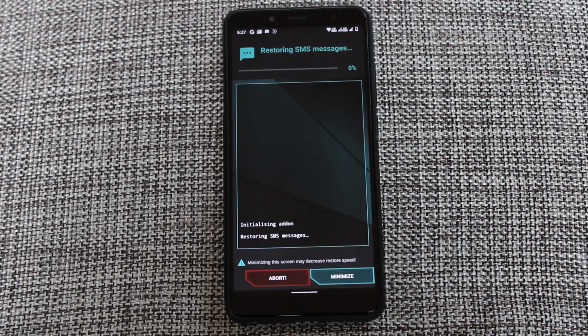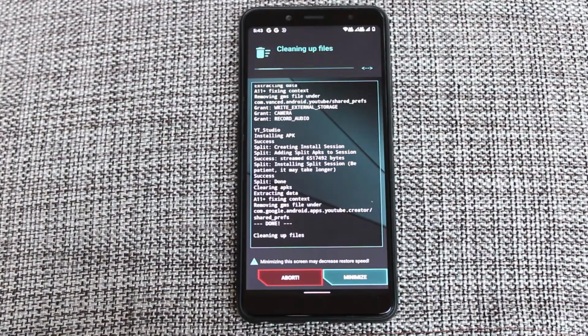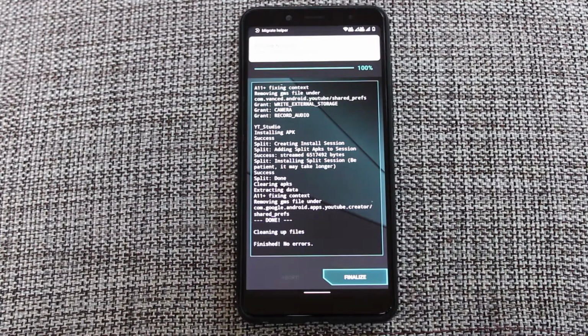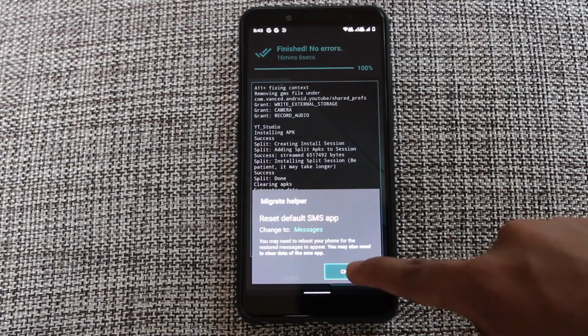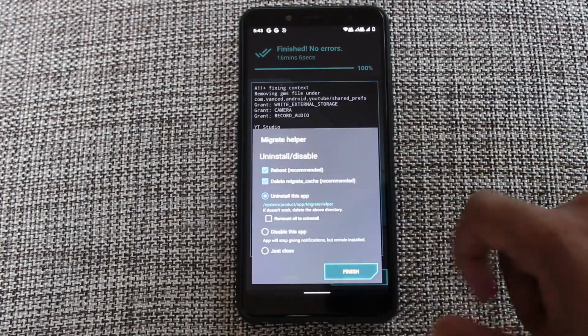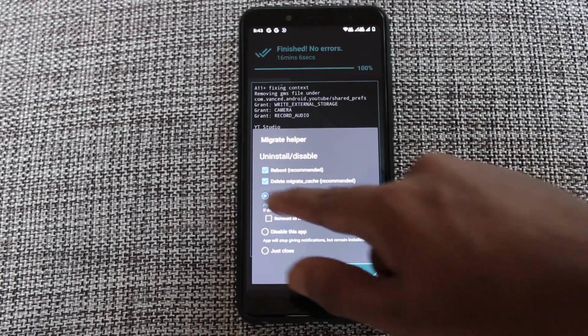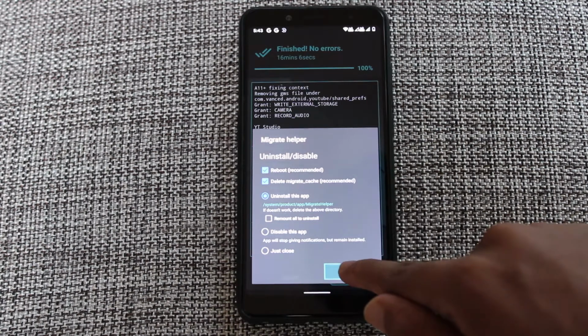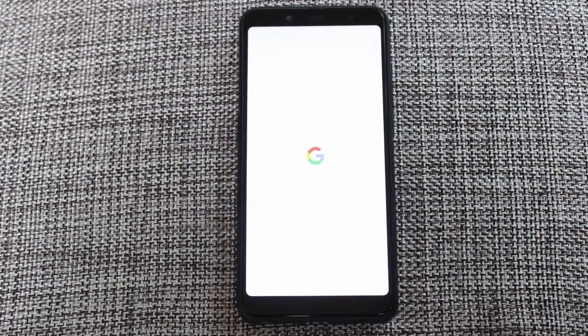Now the app will start restoring your data. It will take a while depending on the amount of data. After it's finished, you can click on Finalize, then change the default messaging app to one you prefer, and finally check whether the following options are selected or not. And you can click Finish. Now the phone will reboot, and after the reboot you can check all the restored data.